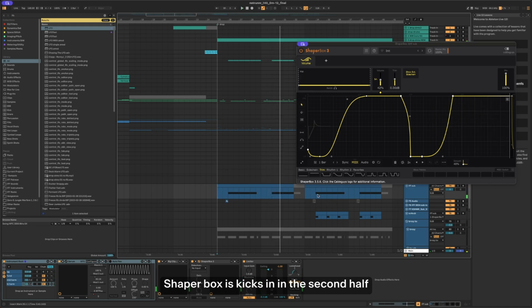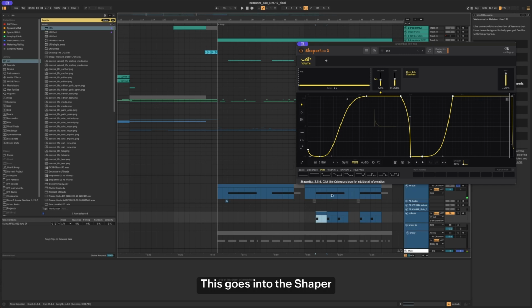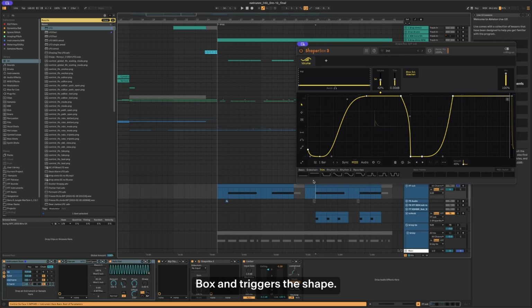The shaper box kicks in the second half when I have the wobble. So this MIDI is what's triggering that. This goes into the shaper box and triggers this shape.